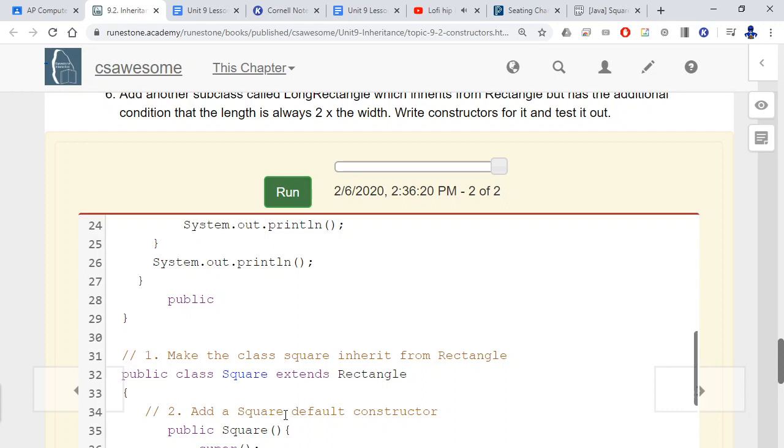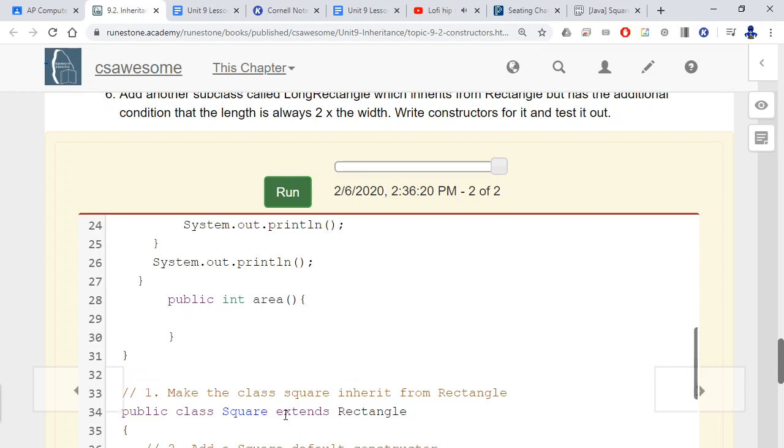Let's see. Public, if I'm finding the area and the length and width are ints, what should be the return type here? Probably int will be okay because length times width will be an int as well. I'm going to call it area. And then we know the way that you calculate area is return length times width.